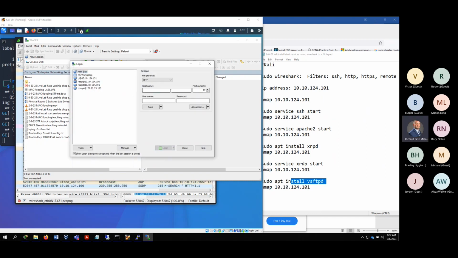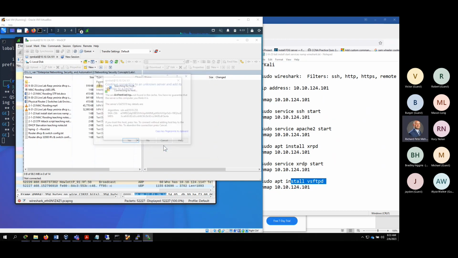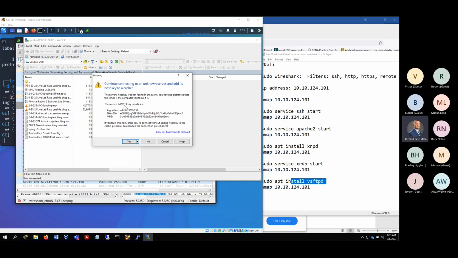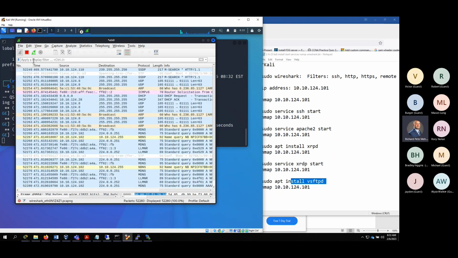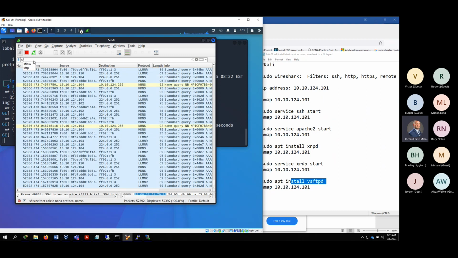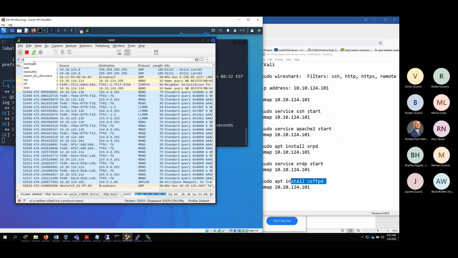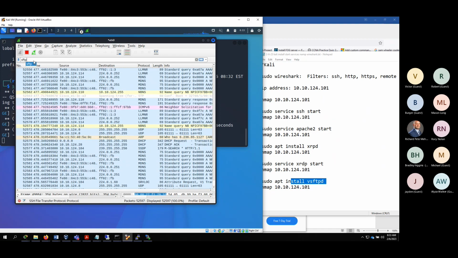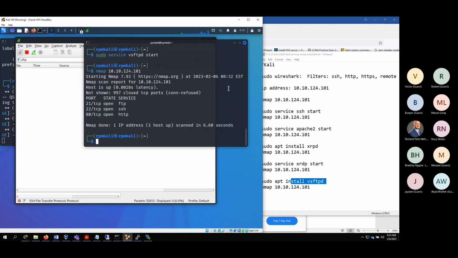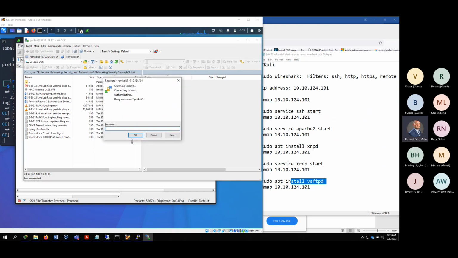New site. 10.10.124.101. RPM Cali is the username. Log in. Once again, we're getting the encryption. So let's filter secure FTP. Say yes. Password.